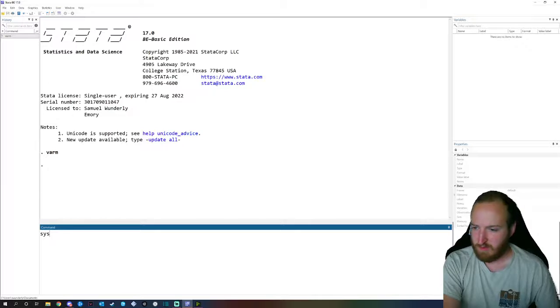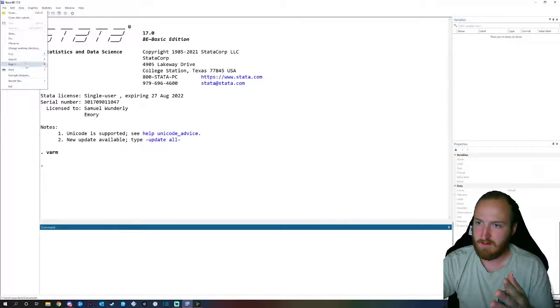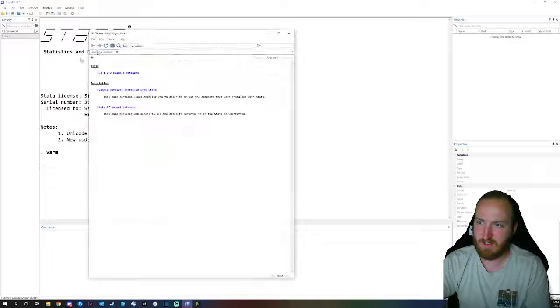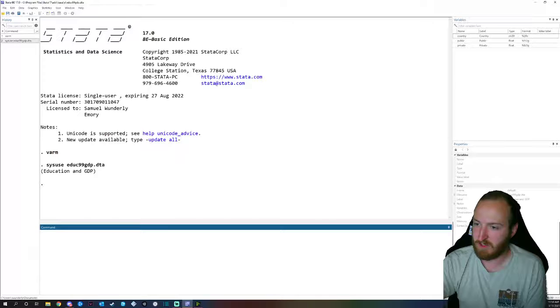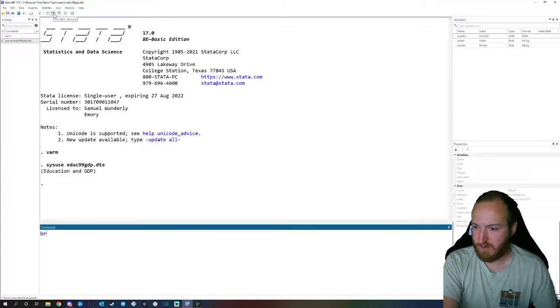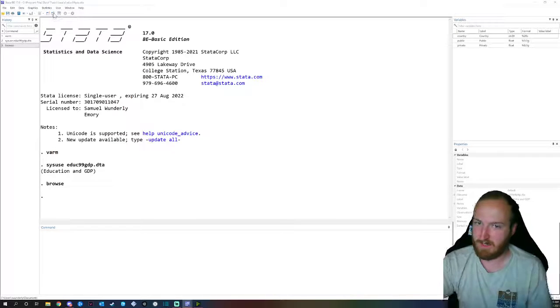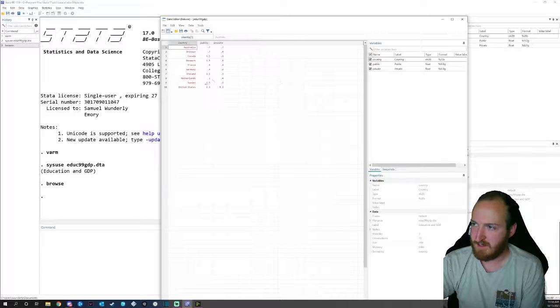So just to throw in some data, you can use the command sysuse to grab some example data sets. You can also click on example data sets under file, and these are a bunch of data sets that Stata includes for us to use. So I'll use this educ99gdp, which is what we were using in class. And if I use the command browse, or I click that little magnifying glass up there, you can see my data here.